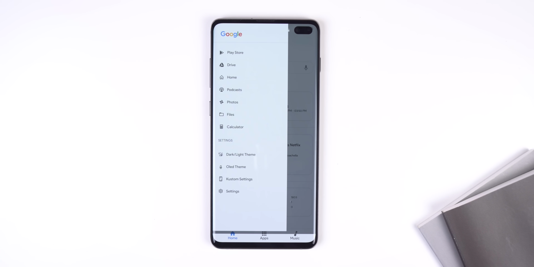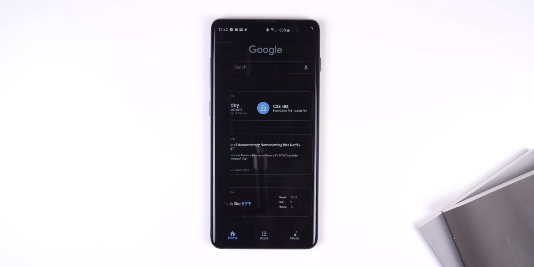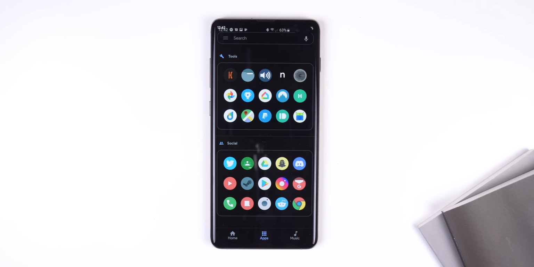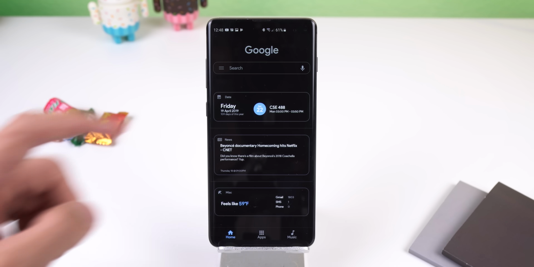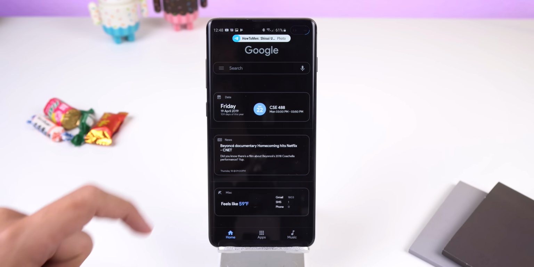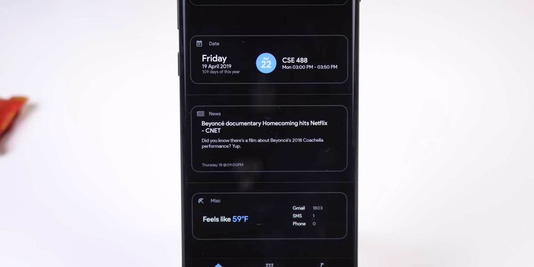He made an entire KWLP theme based off the old Google Now app. The theme is so well made that it even looks and feels like you have another launcher installed. Starting with the homepage, you get a Google search bar at the top with an assistant icon. Right below that, you have your next upcoming calendar event, the news, and a miscellaneous section for weather, number of unread emails, SMS, and phone calls.